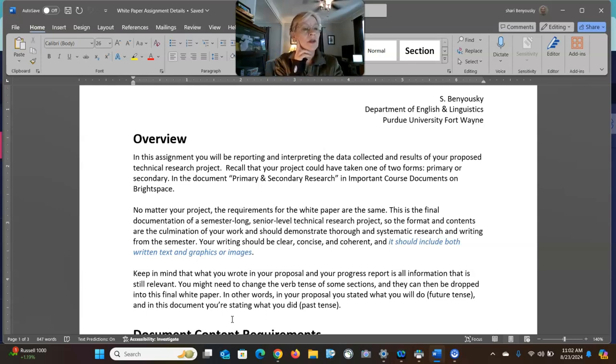One thing to keep in mind is that you've done some writing already. You've done a sizable amount of writing already. You've done a proposal, you've done a progress report. Some of those documents contain information that you're going to be able to use in the white paper. That's the idea, that the writing will continue to be massaged and edited and continually used.